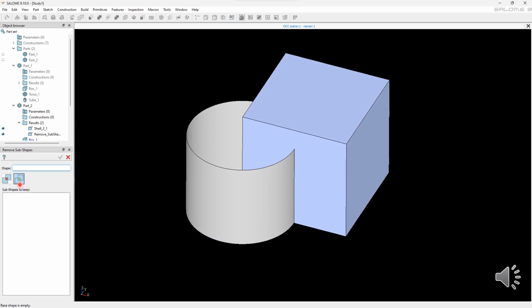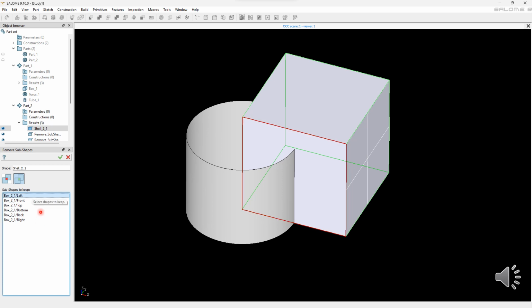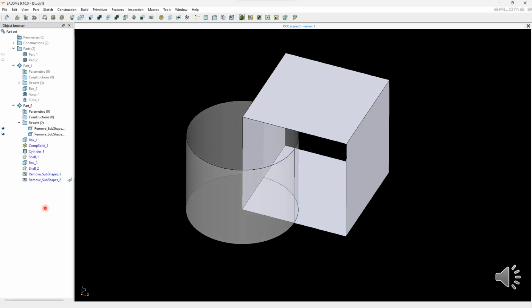So the next one is keeping. So it displays all the subshapes in the property panel. So here I will select the geometry, and it displayed all the subshapes. So here you can delete the subshape. So here I will delete front and back face and click this apply button, and you can see a new subshape is created.